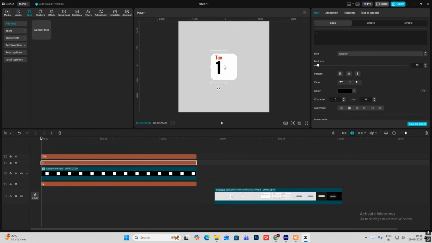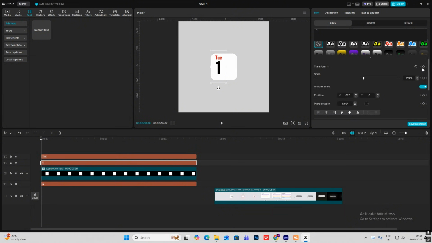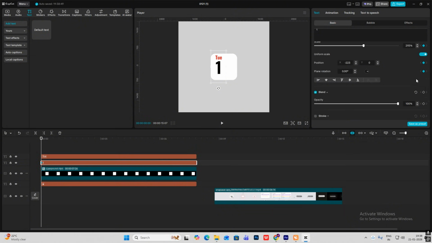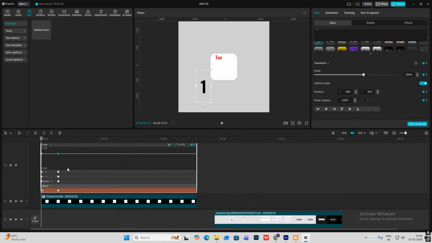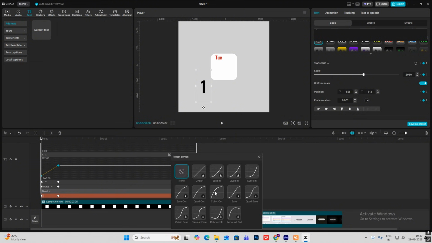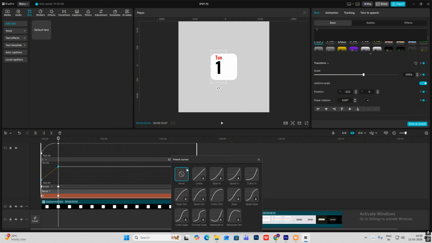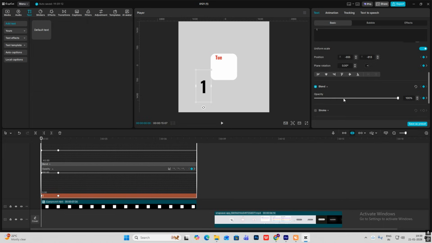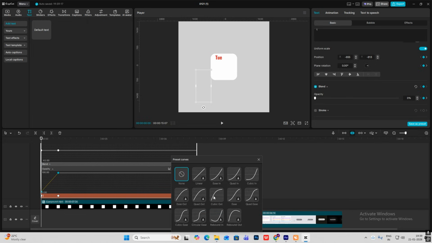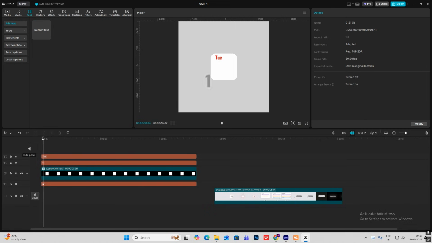Now first I'll animate this one. So what I have to do is basically click on the transform, okay, keyframe and blend keyframe. Go ahead, transform and blend again. Go to the start and bring this out. Okay. Hit Alt plus K and let's smoothen it out by using cubic out. In the start, I'll make the opacity 0. Okay, so you get this animation.